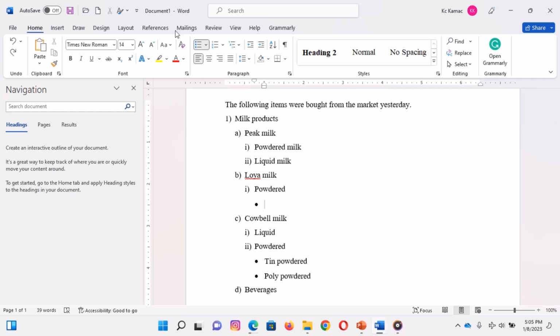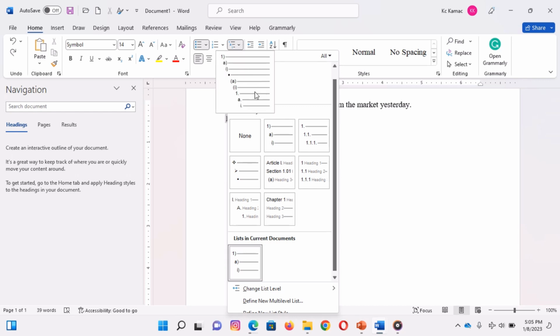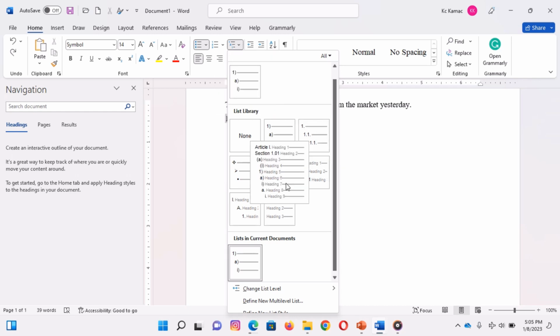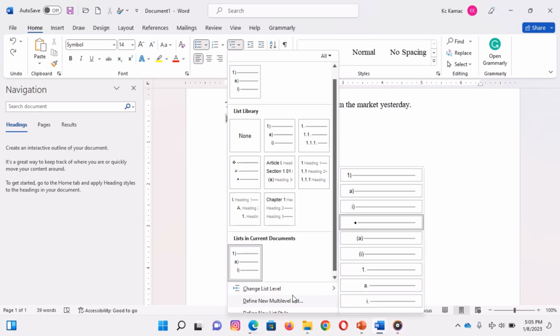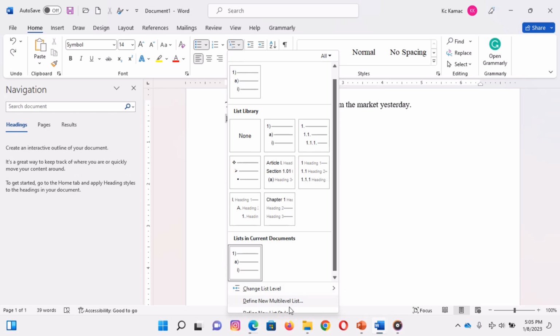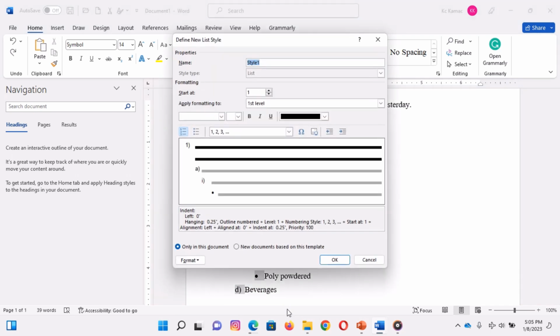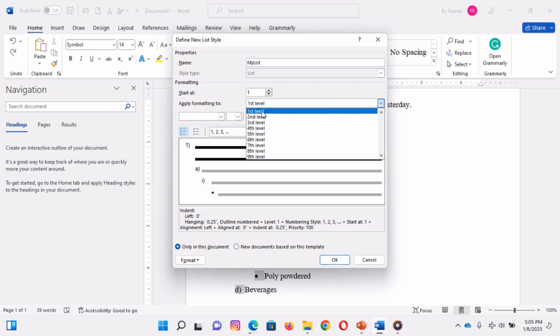On the Home tab, under the paragraph group, select the multi-level list. From the drop-down menu, select Define New List Style. The Define New List Style dialog box appears. On the dialog box, define a name for your new list. Under Apply Formatting to, click and select a level, e.g. first level, second level, third level, etc.